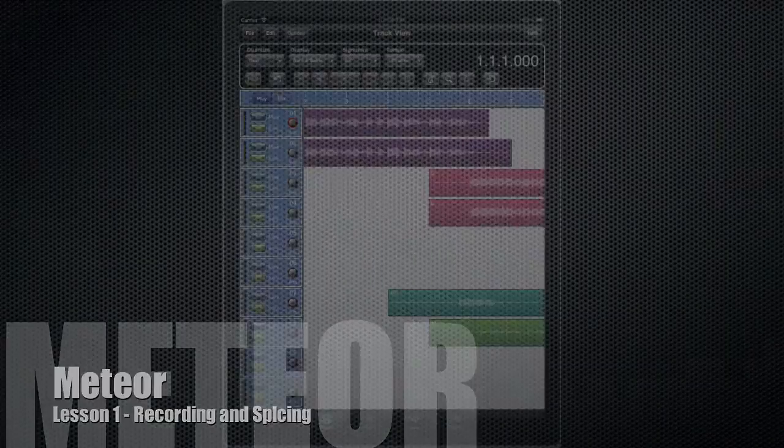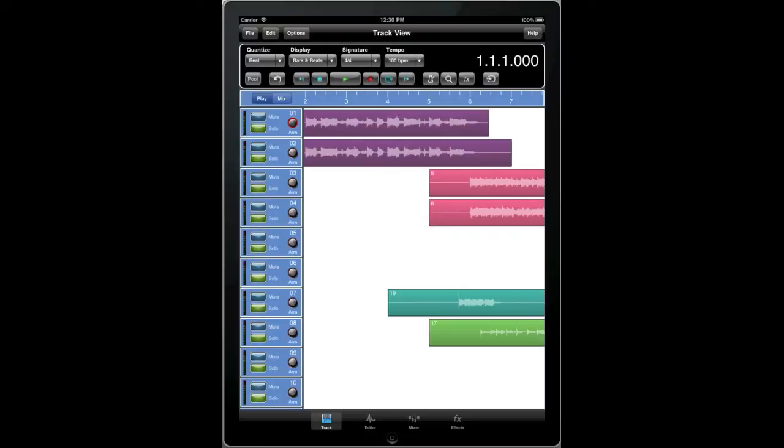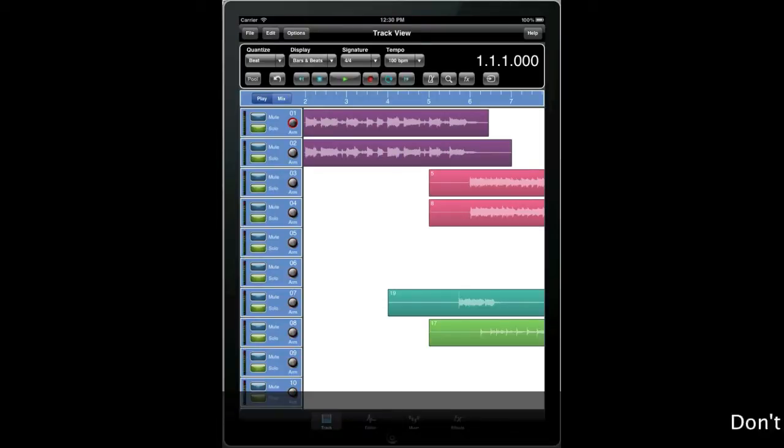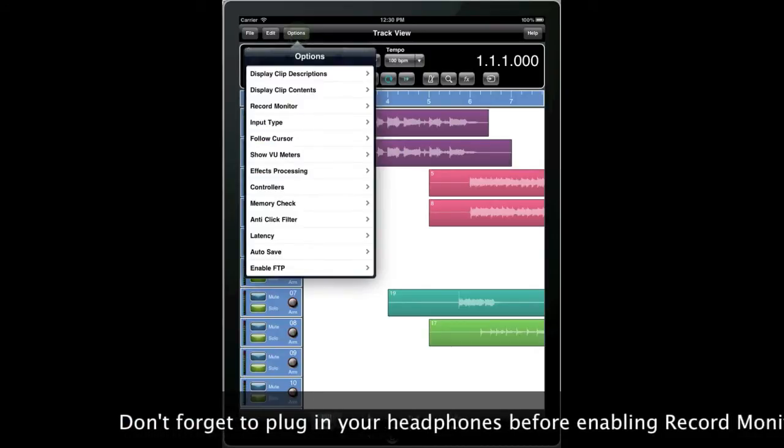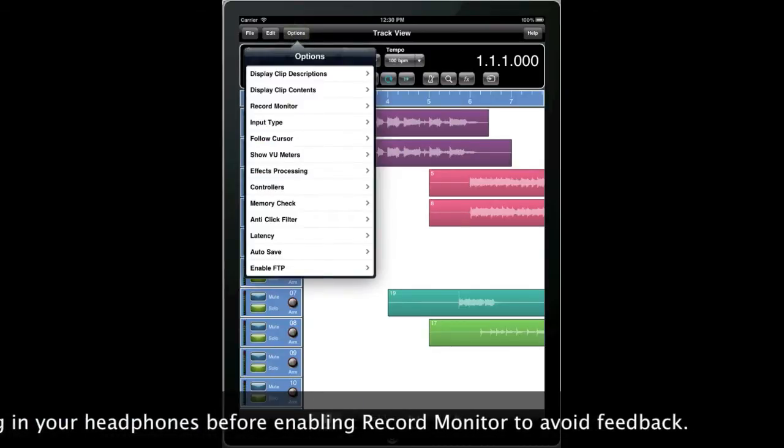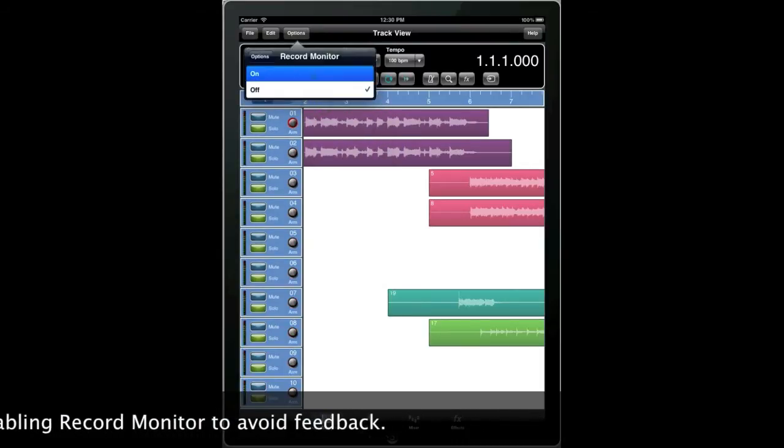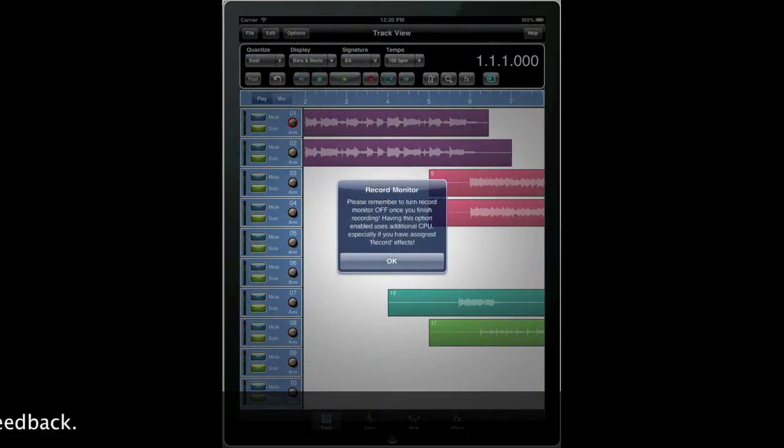Welcome to our tutorial video on Meteor for iPad. During this video, I will be taking you through some of the basic recording features. To start, you need to enable the record monitor so that you can hear what you are recording. You can do this from the options menu or from the monitor button at the top right of the toolbar.